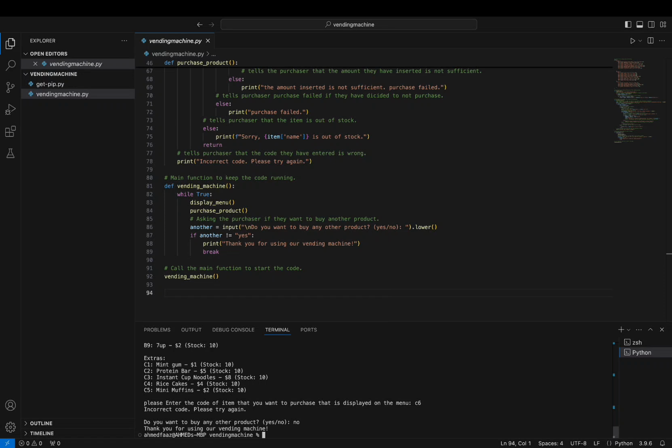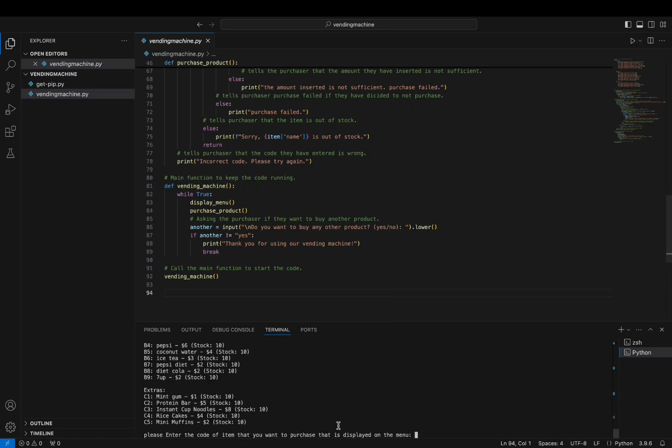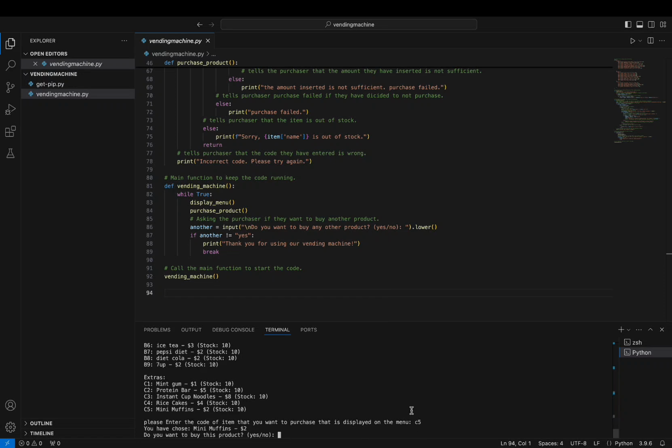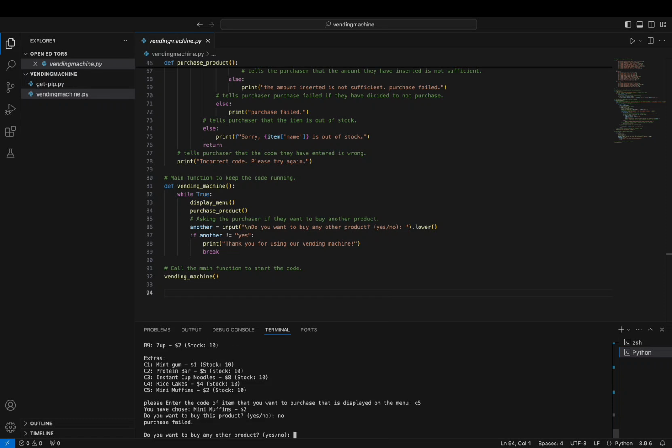So okay, now the fourth scenario. What if I wanted to forfeit midway? Like I changed my mind and I don't want to buy anything. So we're going to be running the code. I'll enter C5 again, and now I changed my mind. I don't want to buy. So I press no, and it shows purchase failed.